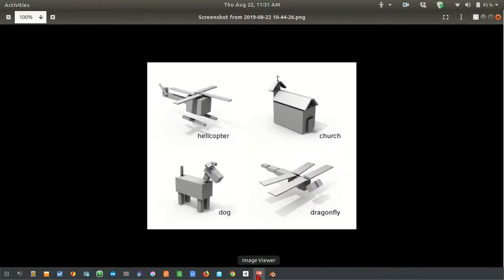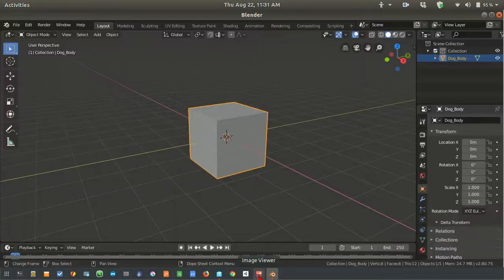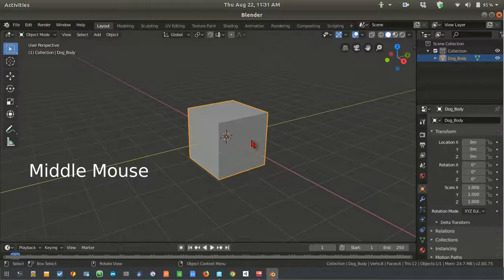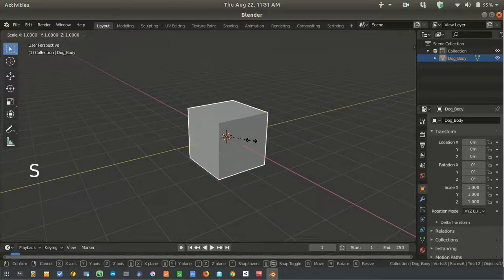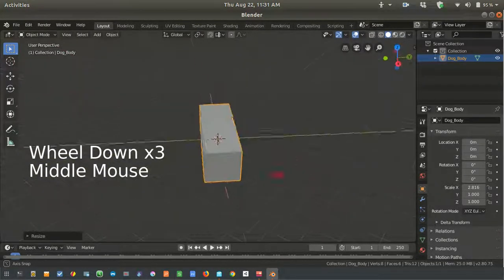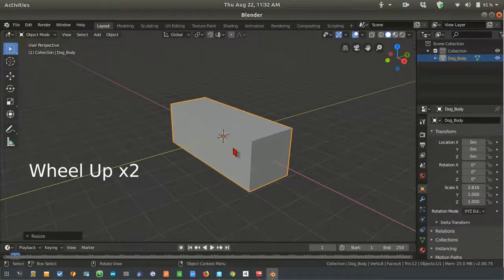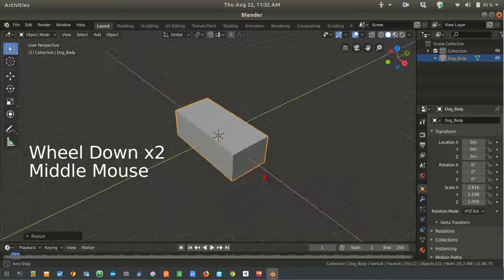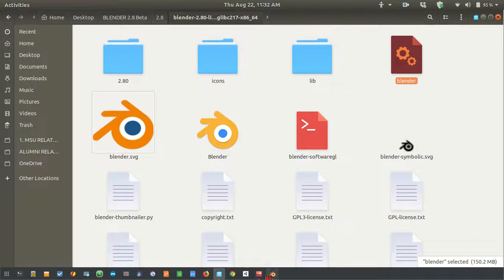From here you can see that the body is being stretched, being scaled on the x-axis. So how to do that? You select the dog body, you press S and X, and then you make it longer. Now we have the body, so maybe I want to scale in Y a little bit.